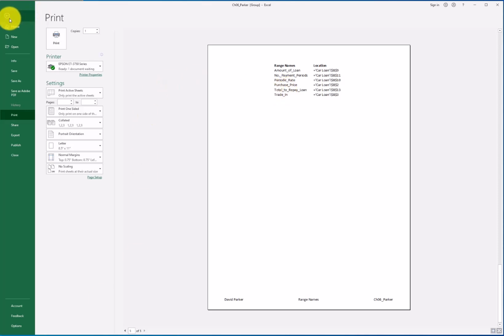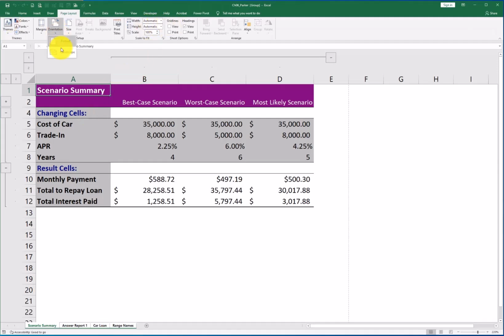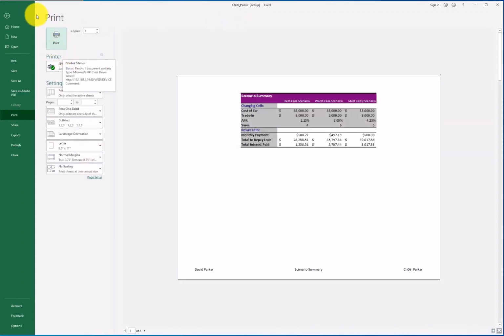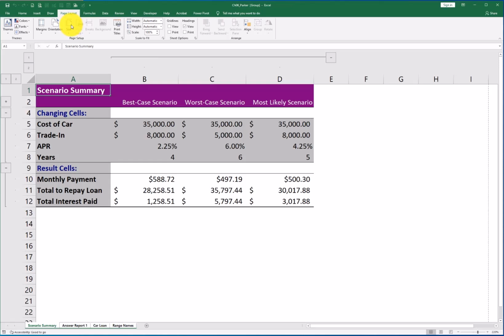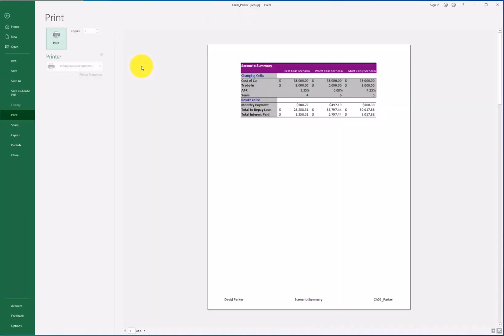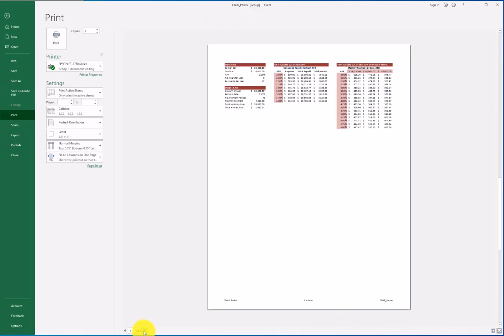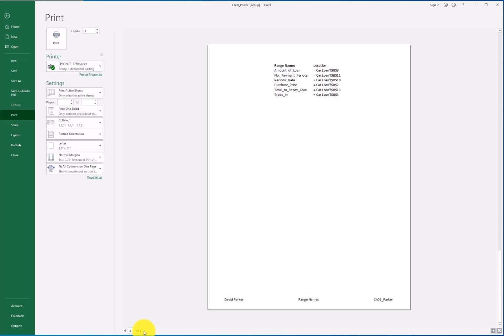So I'm going to go back and change the orientation to landscape. Do a quick Control P. Now I'm at 6 pages. That probably is not as good. So I'll go back to portrait and I'm going to change my width to 1 page. Now I should be 4 pages. There's 1, 2, 3, and 4. I do have a footer on each one.